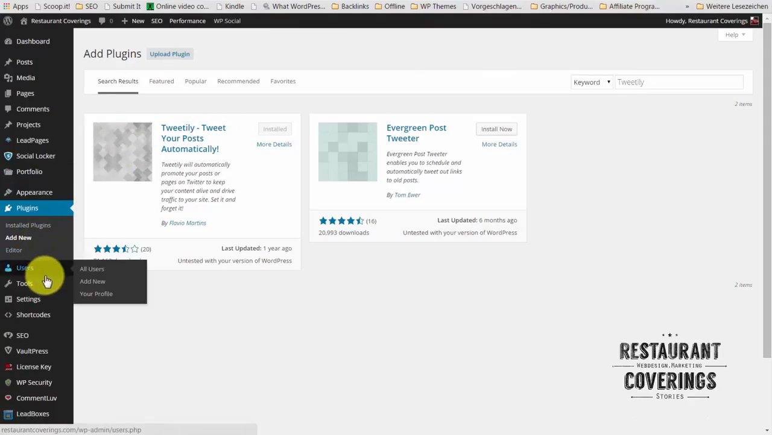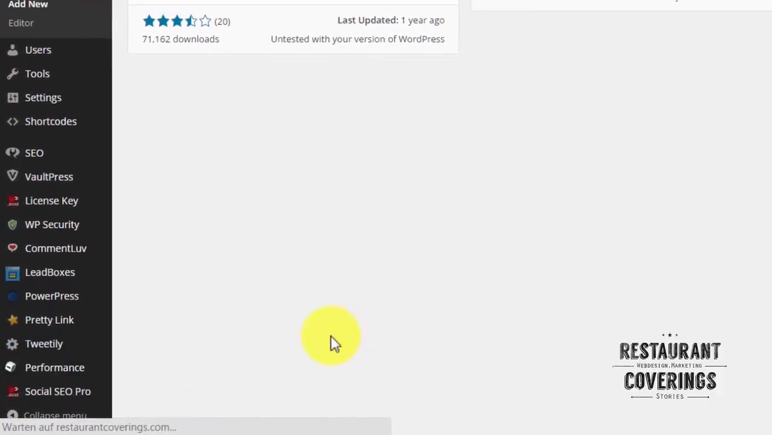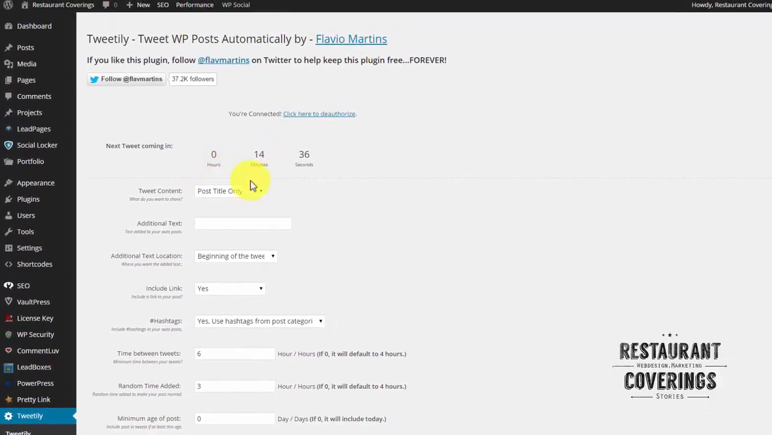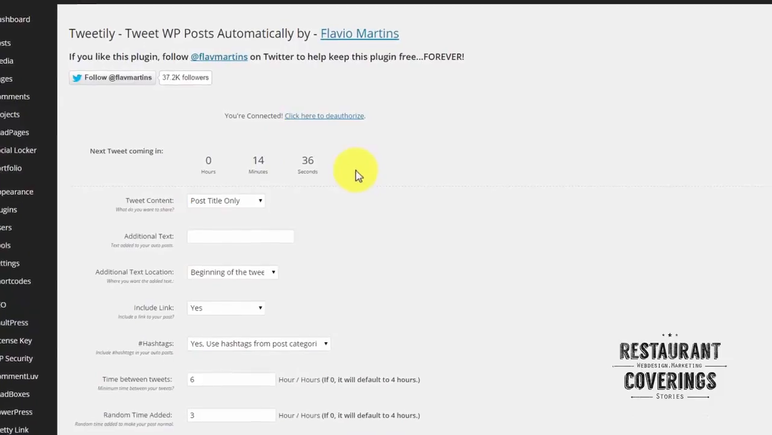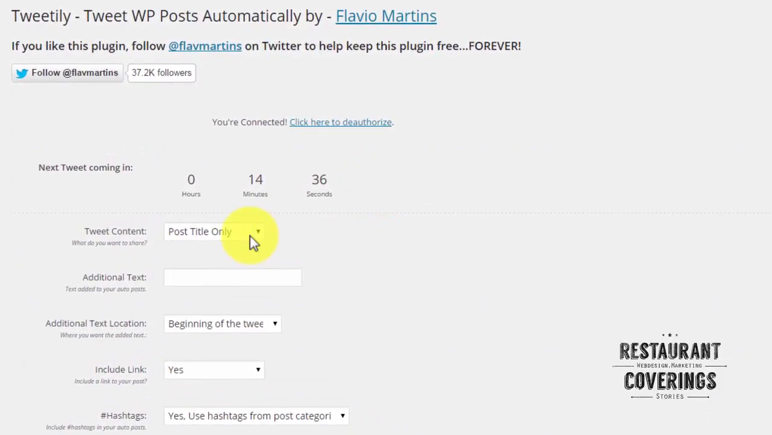I've already installed this plugin on my blog, and when I scroll down, I just go to Tweetily and click on it. This is the dashboard of Tweetily. You can see a little countdown at the top where they tell you when your next tweet is coming up. You can decide what you want to share: the post title only, the post body only, or both, title and body. I have set mine to share the title because this is usually what draws the most clicks.